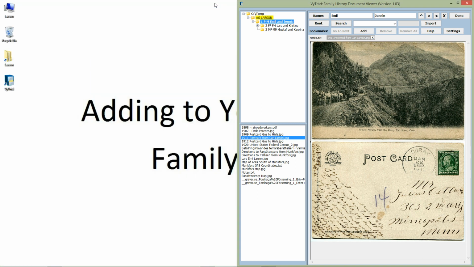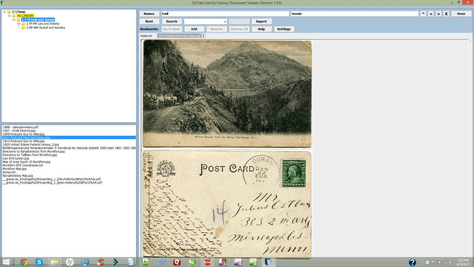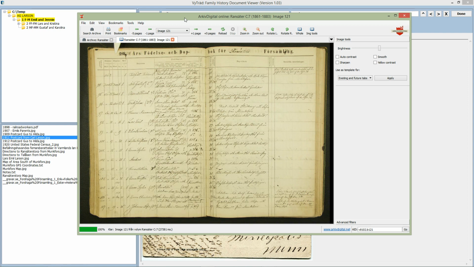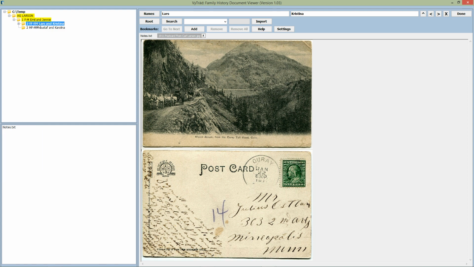To place files from online sources into VyTräd, you can use the Copy Path tool. I'm going to demonstrate that by finding the birth record of my great-grandfather in Archive Digital and saving that file into the VyTräd directory system by copying the path to that directory. I want to use his parents' directory to place his birth record in, so I'll copy the path.